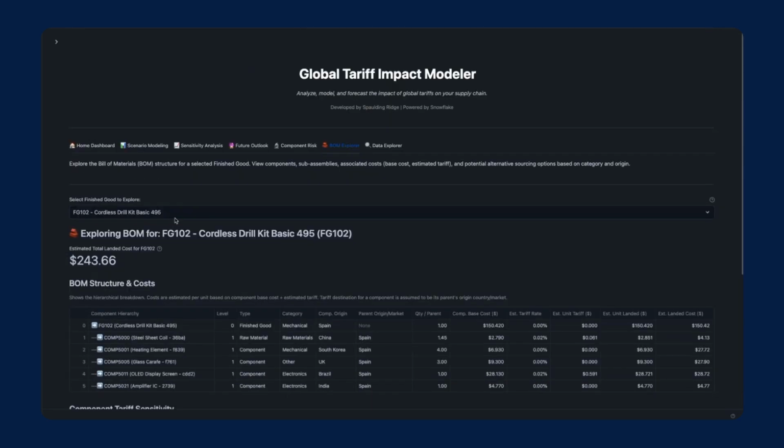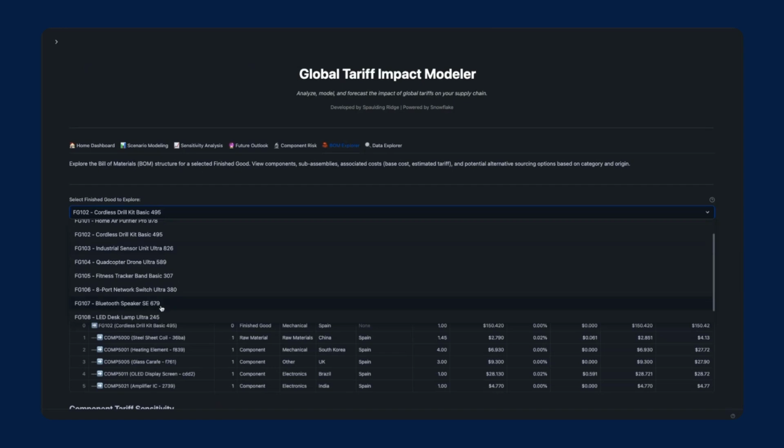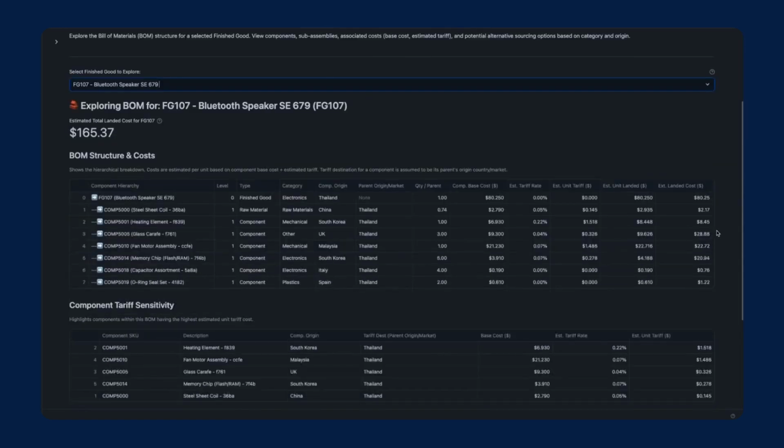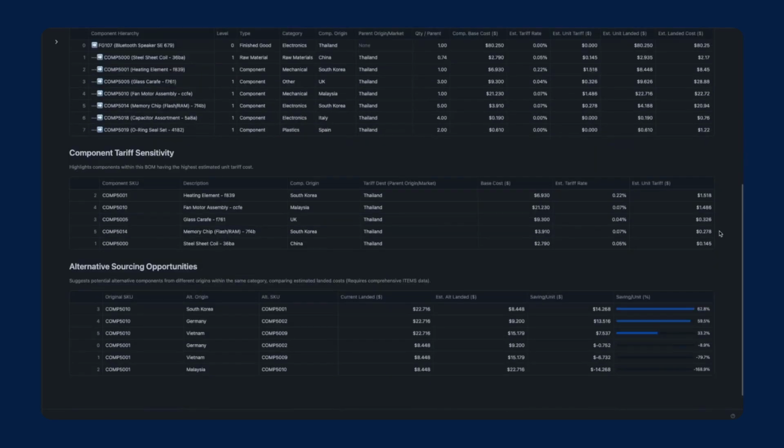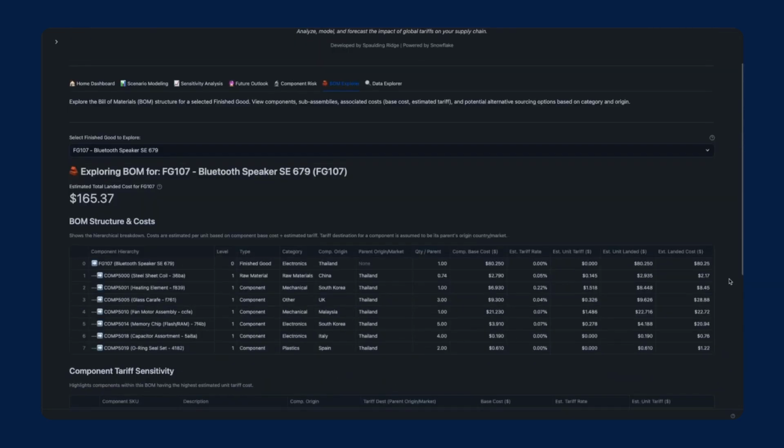Now let's quickly look at the Bluetooth speaker. When we analyze the product, we see different sourcing implications. For component Comp 5001, the suggested alternative Comp 5002 from Germany would actually increase the landed cost by almost 10%. This insight is just as valuable. It prevents making a sourcing change based solely on, say, lead time or supplier diversification without understanding the negative cost impact up front. It allows for truly informed decisions balancing multiple strategic factors.